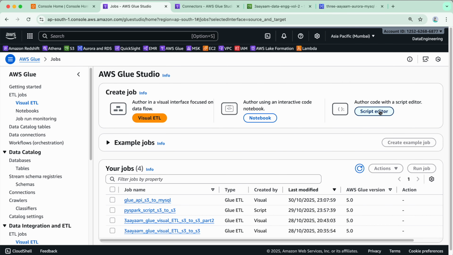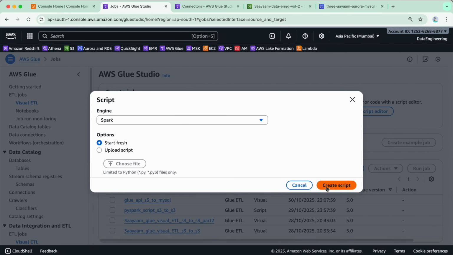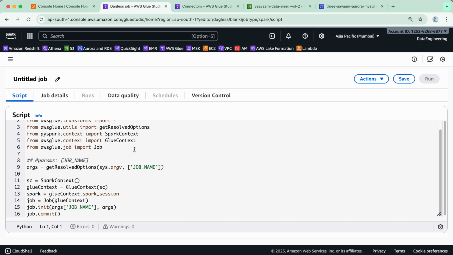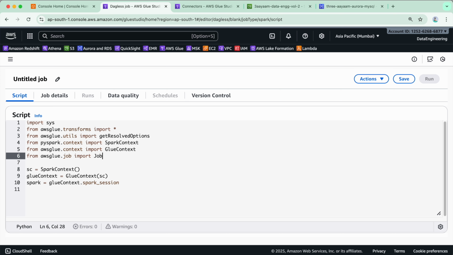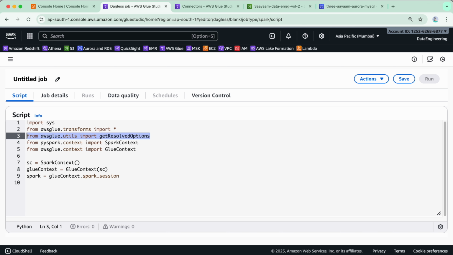So let me create a new script, which would be a Spark script, which is essentially a PySpark. I do not need any one of these. The only thing that I need is the glue context and the Spark context.